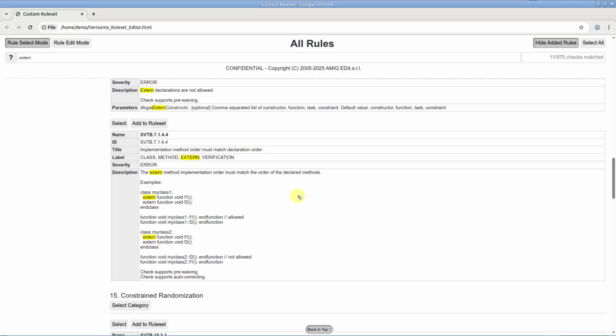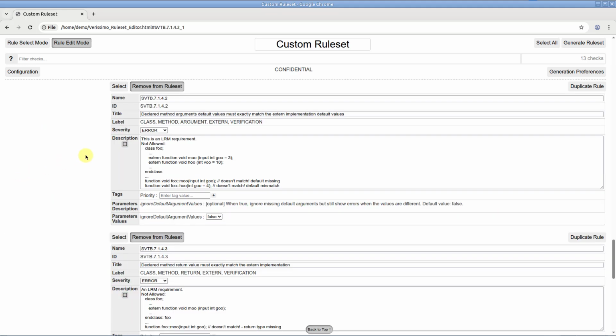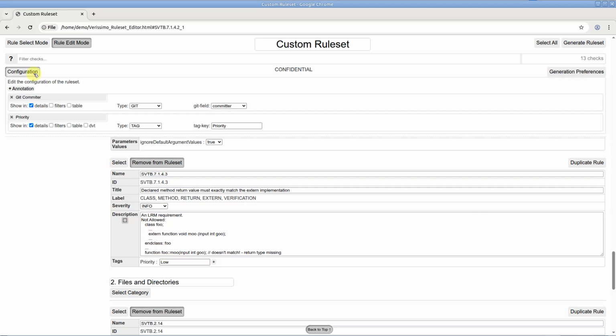Now let's return to Rule Edit mode to customize the newly added rules. For example, we can change the severity, the rule parameter values, or the priority, which is one of the custom tag annotations configured in the ruleset. By the way, you can also modify the tag keys if needed. Click the Configuration button to bring up a panel which displays all existing annotations, letting you modify them or add new ones as needed. The ruleset is now ready to be generated.